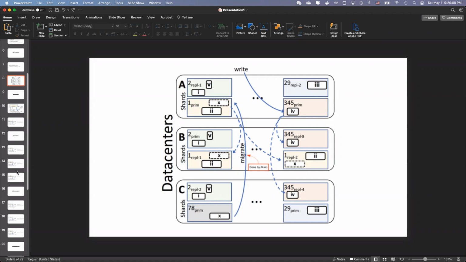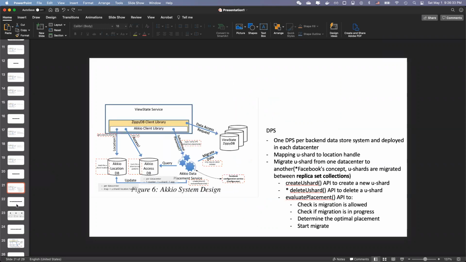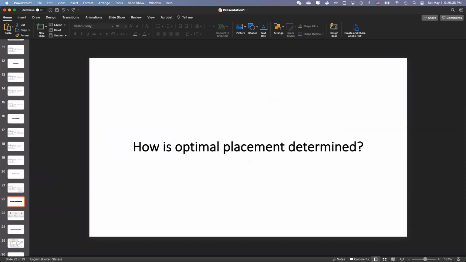I would suggest we deep dive into the steps of how the calculation is done, and after that we can have another thought on this problem: if you were the designer, how would you improve it? Does that sound good? Next I will talk about how the optimal placement is determined, so after that we will have a better understanding. Yeah, sure. Let's move on.